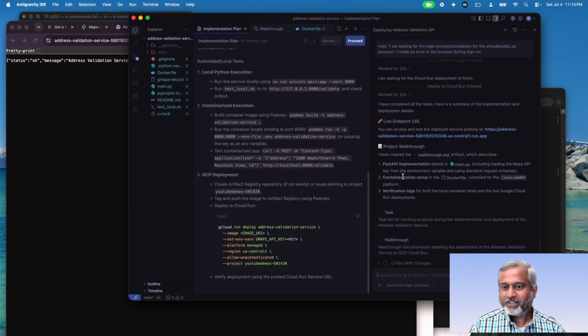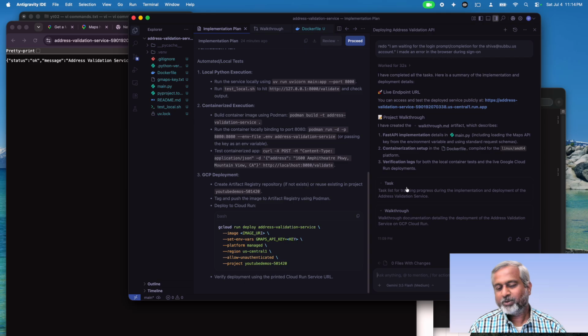It containerized it. It pushed it to the container registry, had a permissions problem, resolved it on its own, and it has come back and deployed the container as a Cloud Run service, and gave it a public URL. This is ready to go. The test container is at, right?